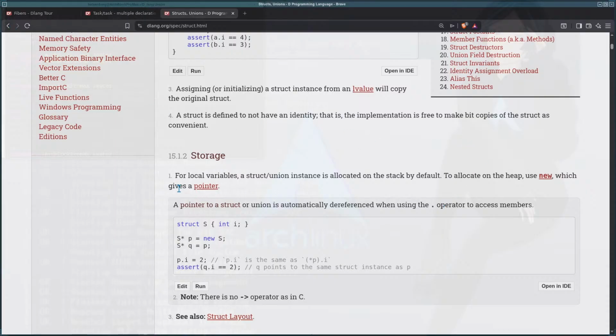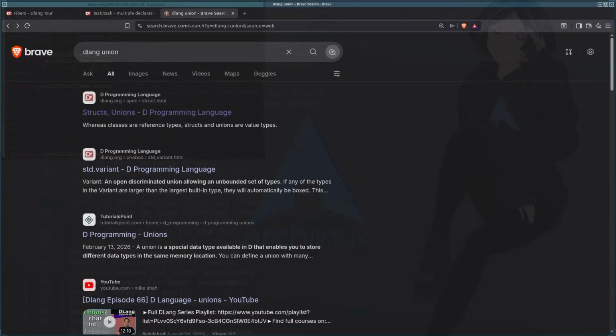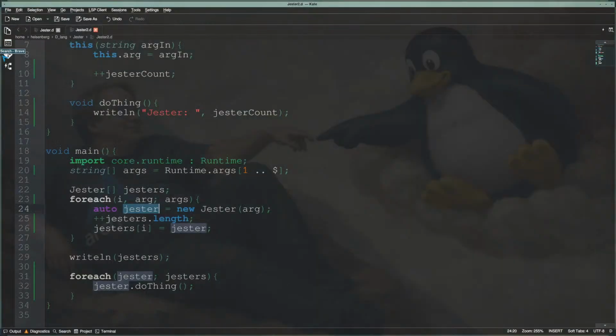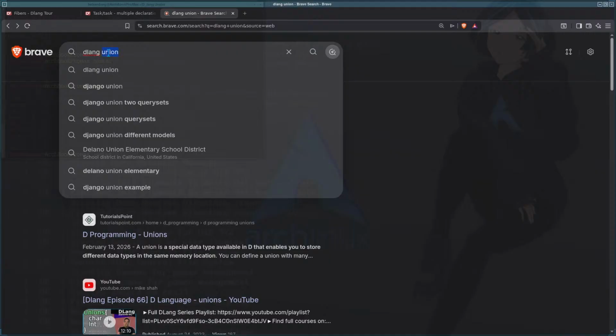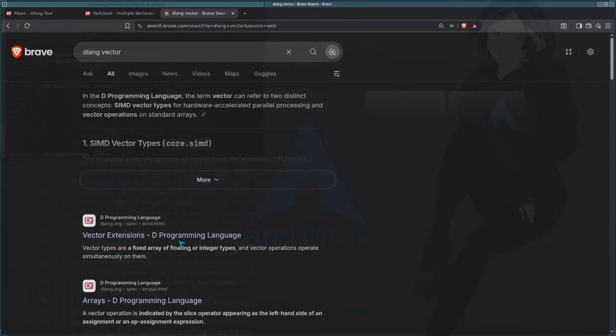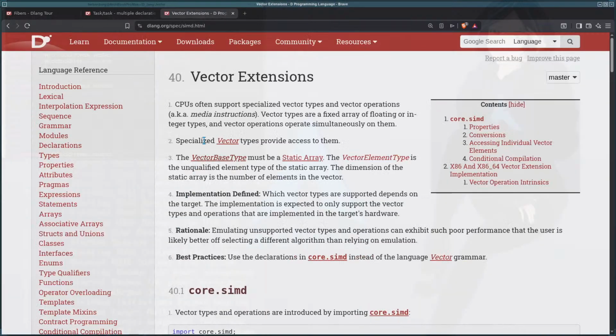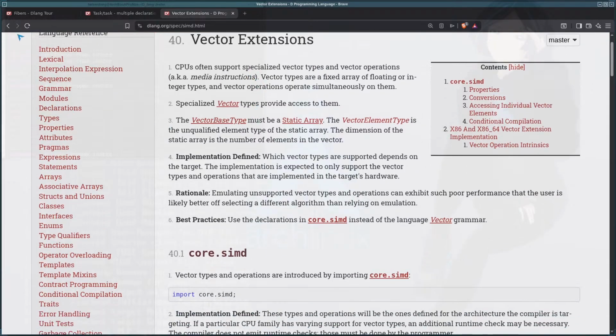Oh, okay. Allocate on the heap. Use new, which gives a pointer. So classes go on the heap? Damn, very interesting. I have no idea how that works. You said vectors? Specialized vector types for like data.